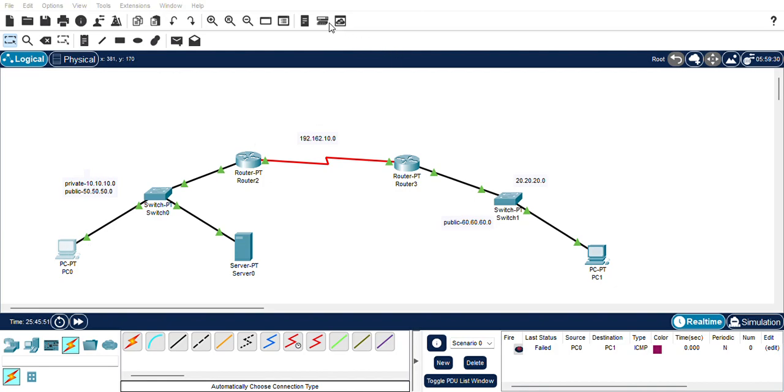In this PC we have to go to Desktop. In Desktop we have to run the command prompt. In this we have run the ping 60.60.60.2, enter. It shows it's a public network. Then we have to enter ping 20.20.20.2, and it shows destination host unreachable because it's a private network.